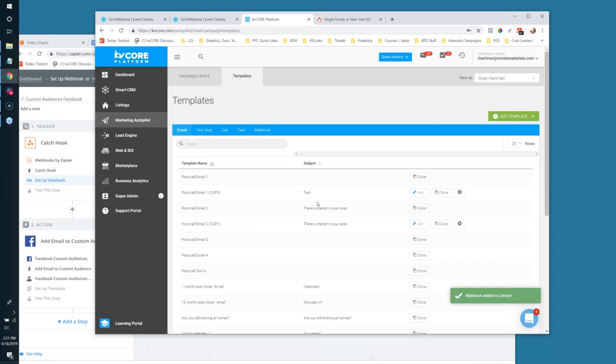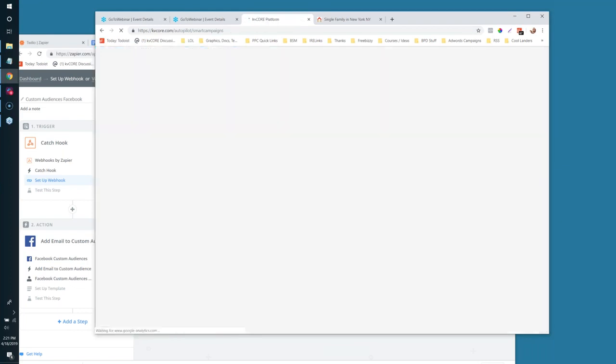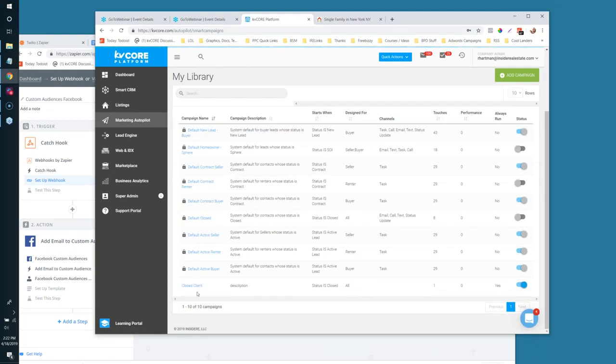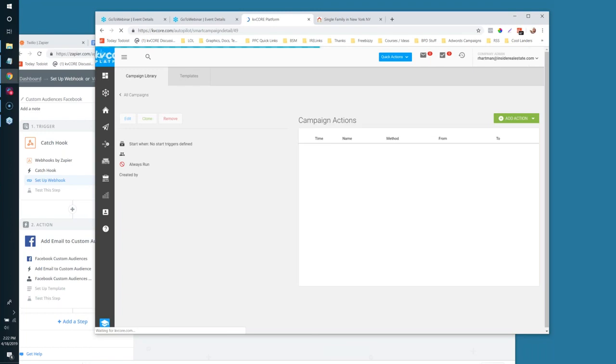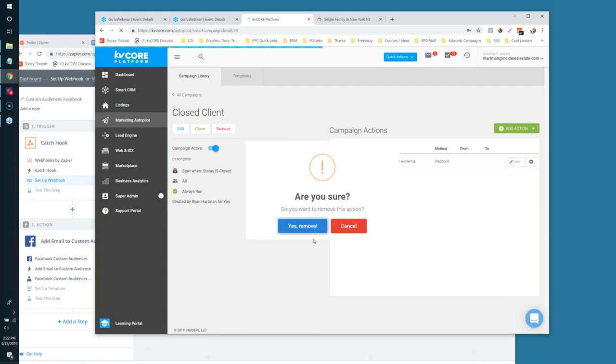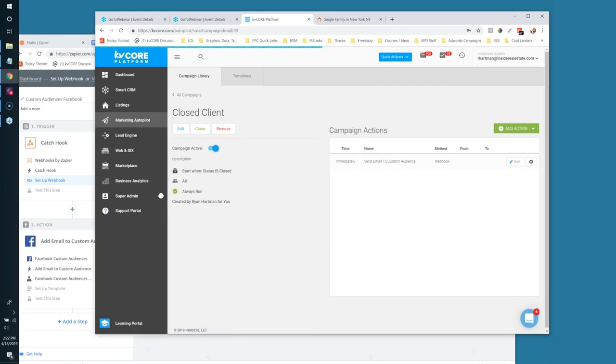It's now a template in my system. I can go back to the campaign library. There we go. Just give it a second to load. Go back into my closed campaign. I had done this yesterday, so there was one here already, so I'm just going to delete the one I did yesterday, remove it. What this looks like is that I can go into any campaign and now add this webhook template. I can basically send the email address of the lead into that webhook at any stage in any campaign. And this is just really, really powerful stuff for you geeks out there. I think some of you guys are starting to get excited, I hope.